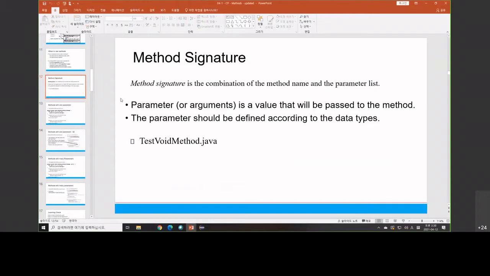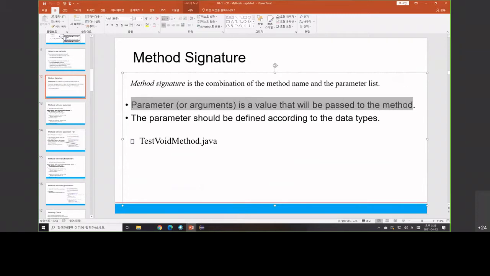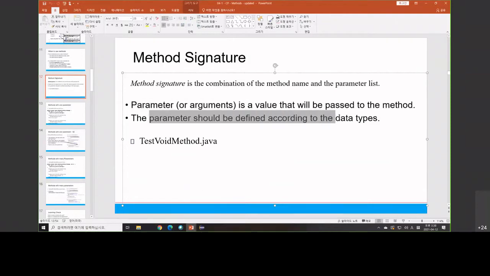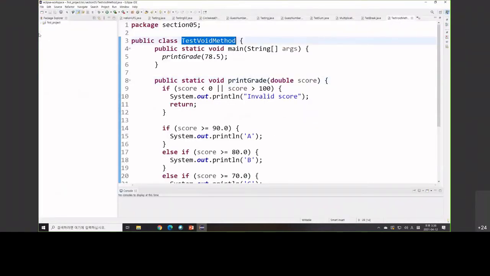The method. Method signature is the combination of method name and parameter list. So what is parameter? Parameter or arguments, we call it a value that will be passed to the method. So the parameter should be defined according to the data type. So we have one example, test void method. So this is the example.